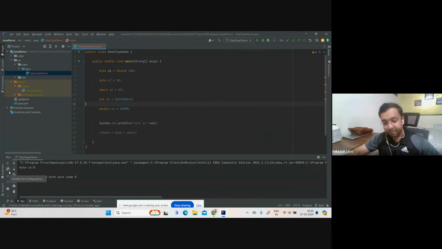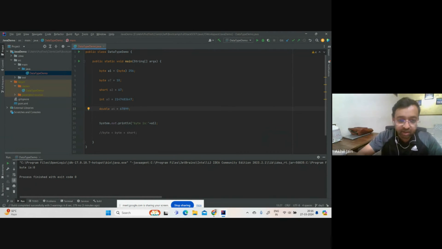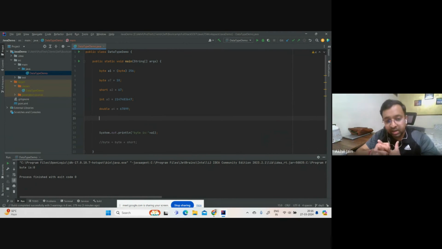Byte is 0. Okay. So you have to be careful when you are working with bytes and other parts. So the easiest option is to use int. Okay, I think enough of it. Let's move ahead. How to use a decimal value, right?